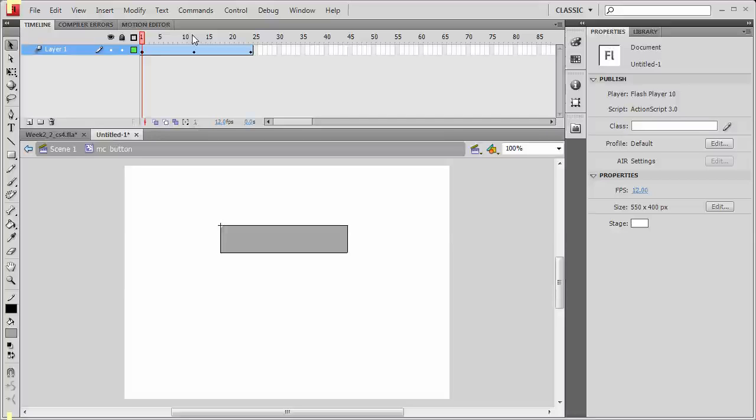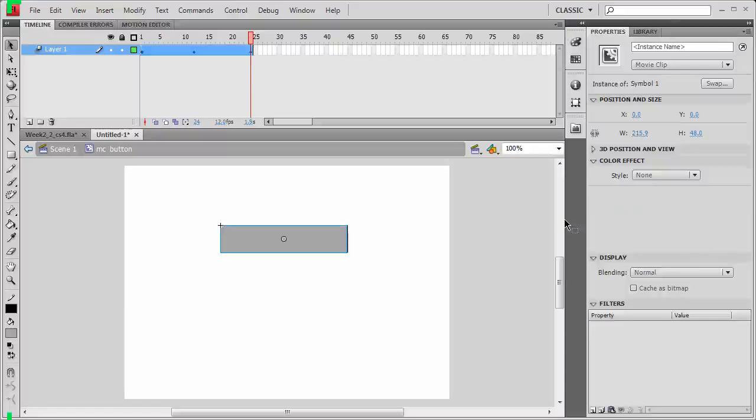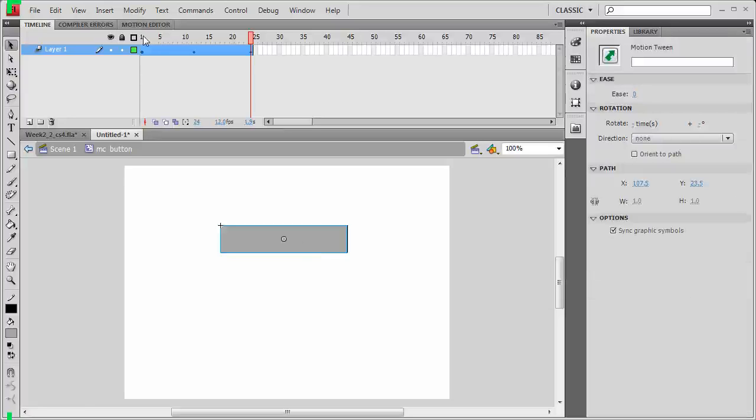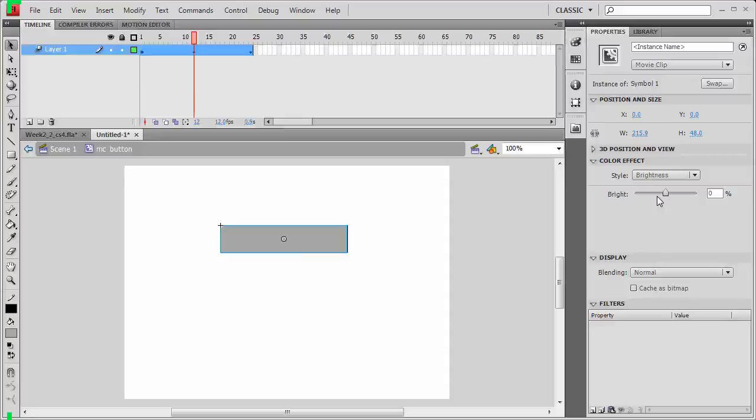So after I do that, I want to click on my graphic, and under my properties and color effect, I'm going to change none to brightness, and I'm going to leave the brightness alone on frame 24 because I want it to be the same on frame 24 and frame 1. And I'm going to hop over to frame 12 and change that brightness to somewhere around 40.